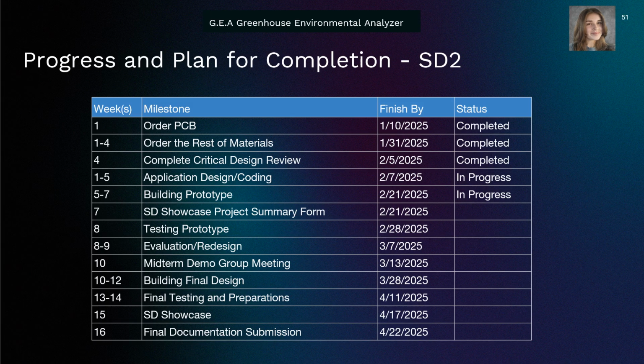As you can see, we have ordered our PCB, started ordering the rest of our materials, and completed our critical design review. Right now, we are doing our application design and coding and building our prototype.